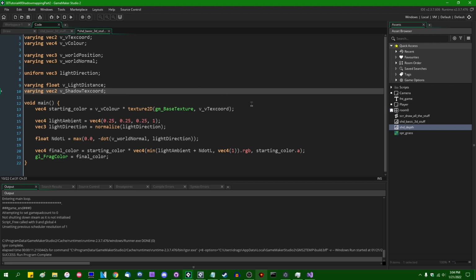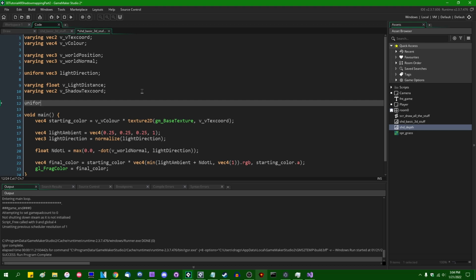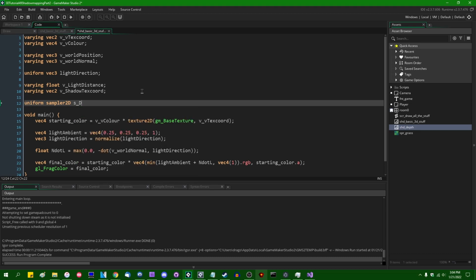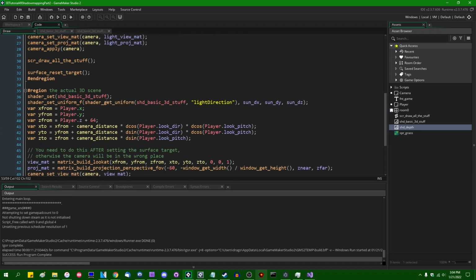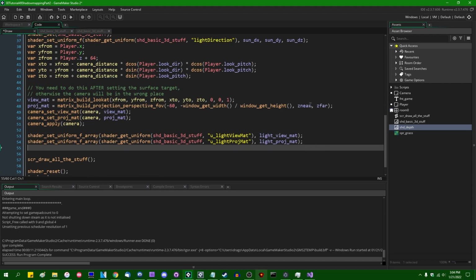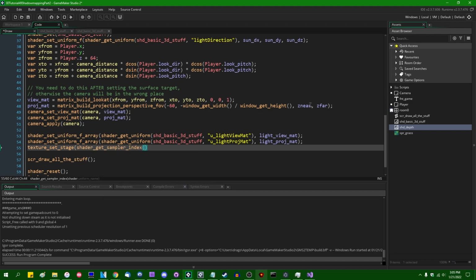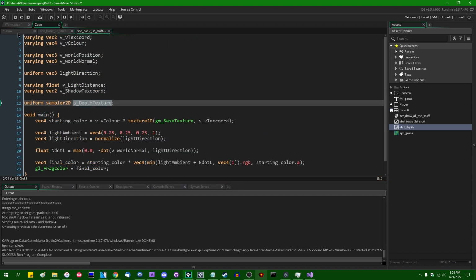So, firstly, let us add a texture sampler to the fragment shader. We can say uniform sampler2D. What do people usually prefix sampler uniforms as? S underscore? I think it's usually S underscore. I'm going to call this s_DepthTexture. And when we go to draw all the stuff, we can call texture set stage. The sampler ID is going to be shader get sampler index, shader basic 3D stuff, and the name of the sampler is going to be s_DepthTexture.